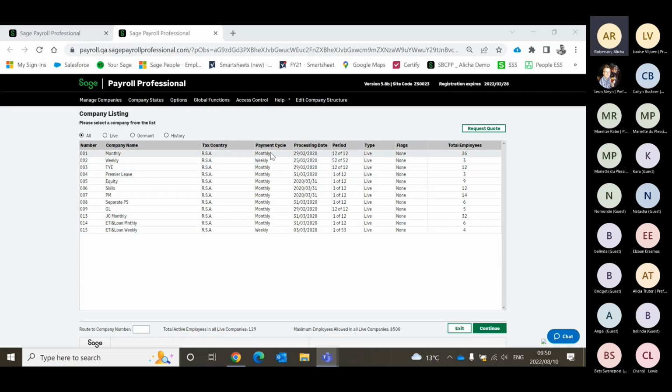First of all, like Louise mentioned, you have different payment cycles. So monthly, weekly, we can also do bi-weekly if bi-weekly is one of your payment methods, as well as others. If you have other periods, for example, some clients have 13 months or more than 52 weeks, you can also have that in there. And then you will also see if your companies have got live statuses.